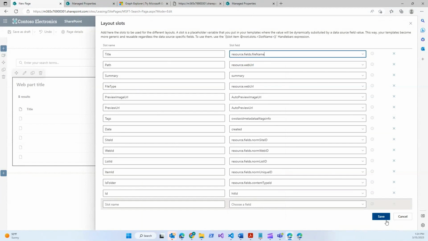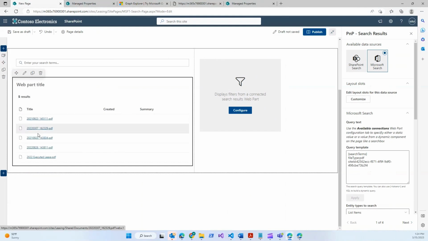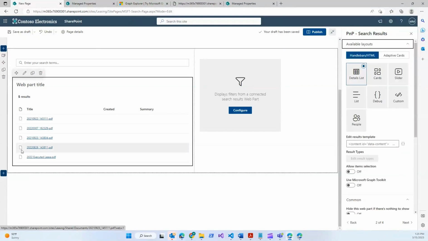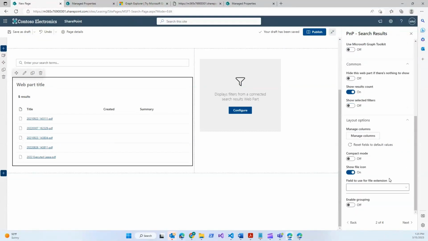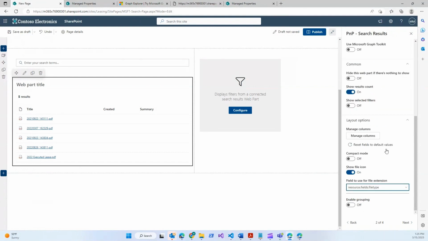As soon as I click save, it goes ahead and populates that. So now we see a URL here. Going back, we want to make sure that our icon is correct. So we're going to use the field for our file extension. We'll go over here. That is called our file type, and there goes our PDF. And now finally, we're going to add our columns.